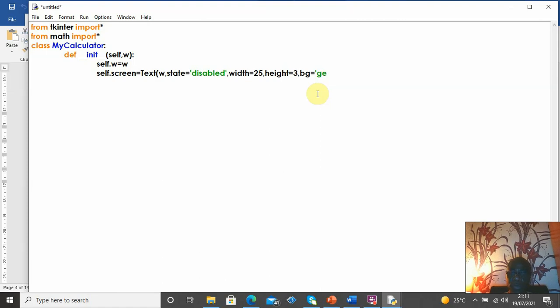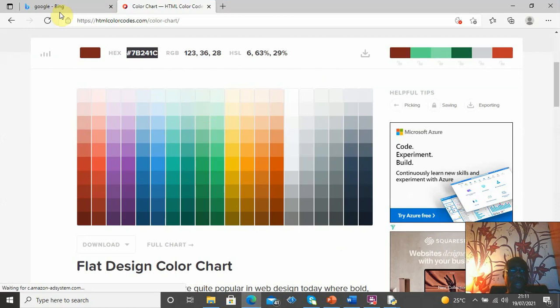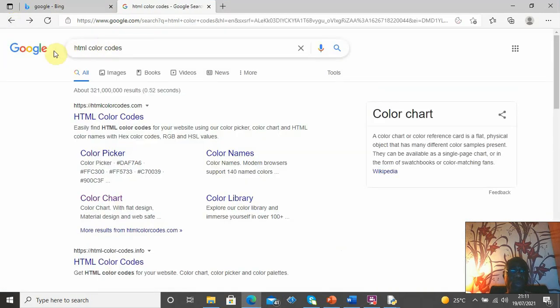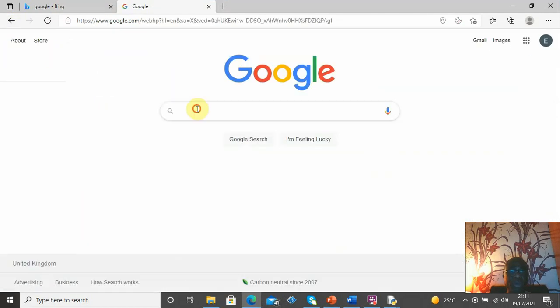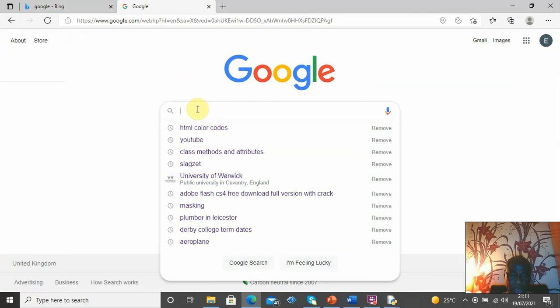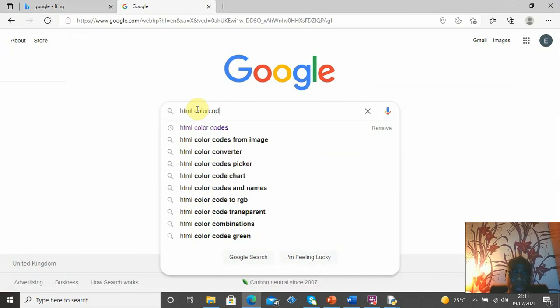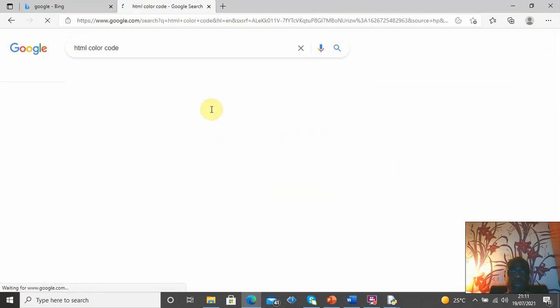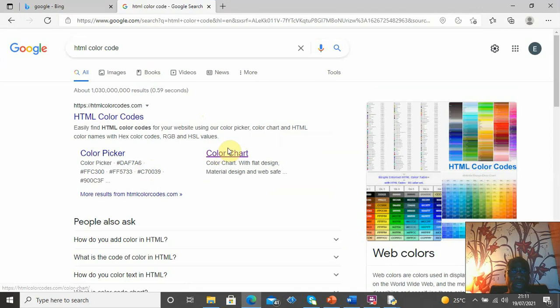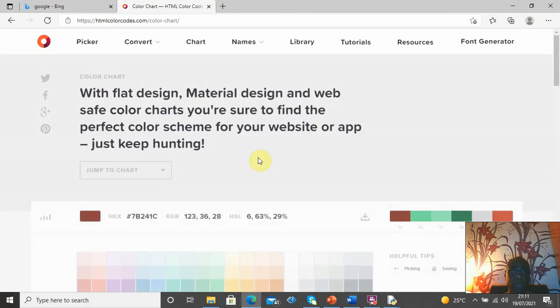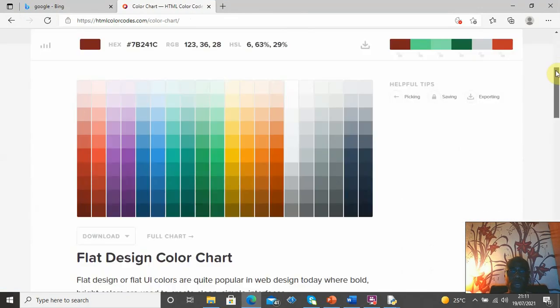Alternatively, you can use HTML color code, which you can find online. So if you go on the Google search engine and type HTML color code and press enter, you see the color chart there. Click on it. It should take you to the color scheme.